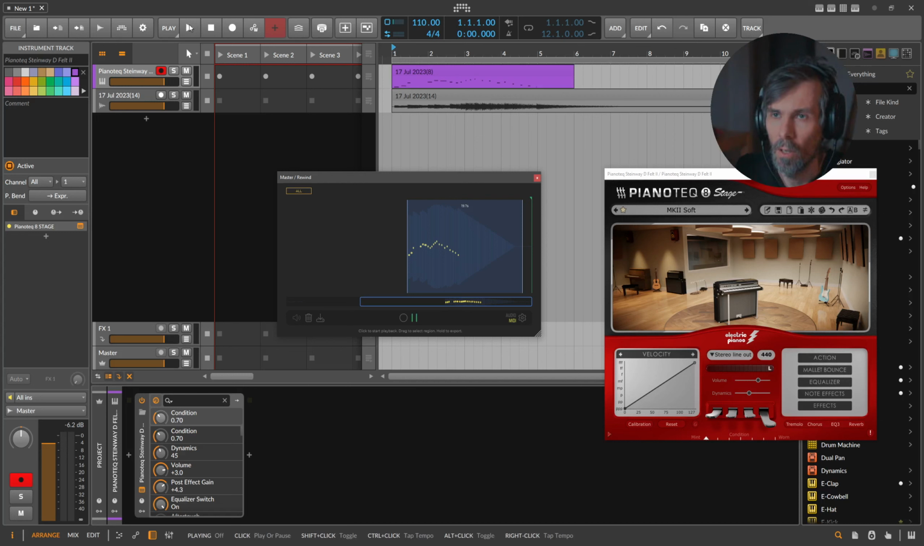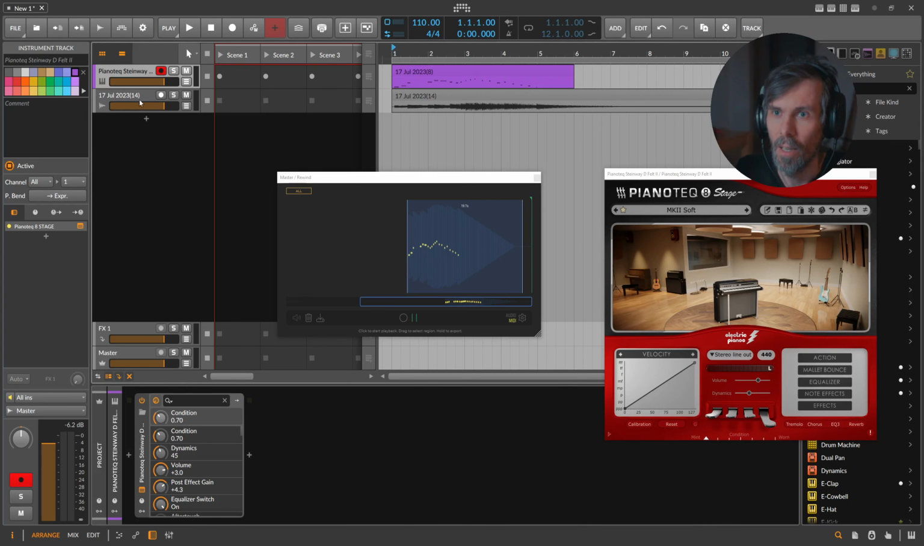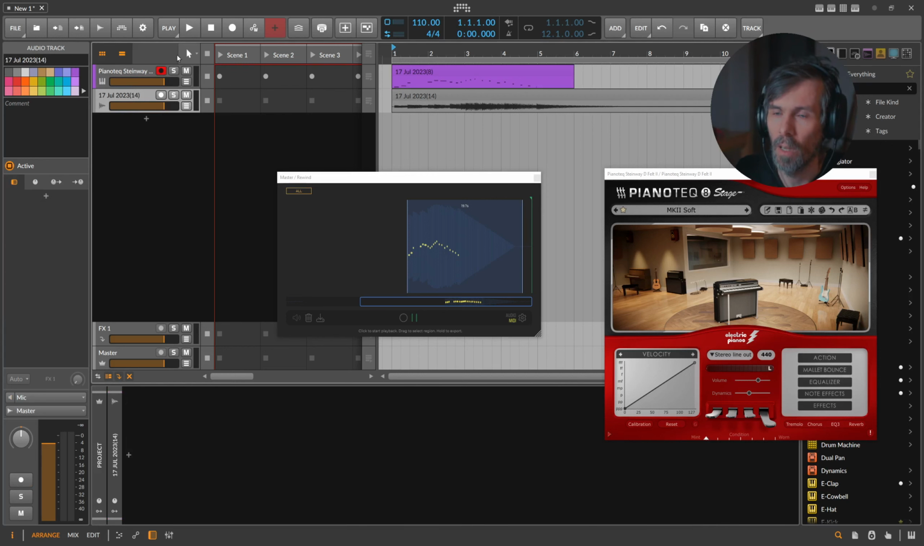So we can hit play and it plays on the original plugin, and we also play the wave file at the same time, and it's perfect in sync.